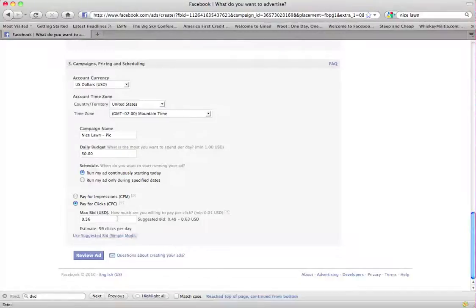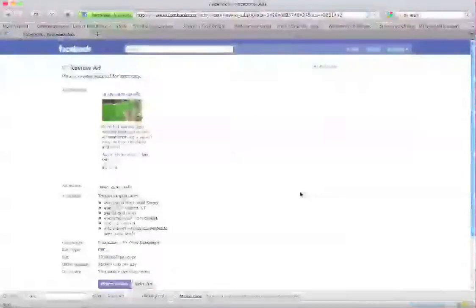You can go ahead and set your bid here. You can use suggested bid simple mode if you'd like. And then you also have the questions about creating your ads right down here. Again, another Facebook help. Notice this FAQ right here as well. But I'm going to go ahead and review my ad. Wait for it to load here. And I can see my ad right here.